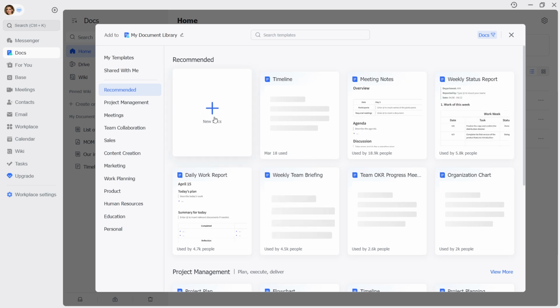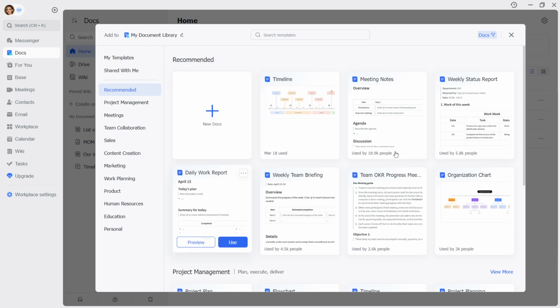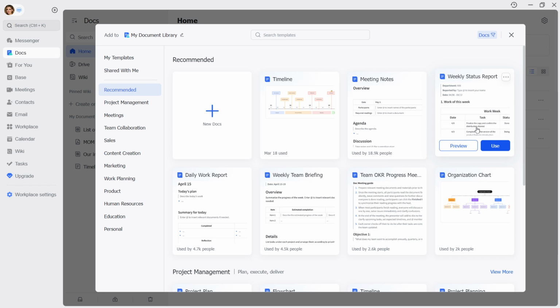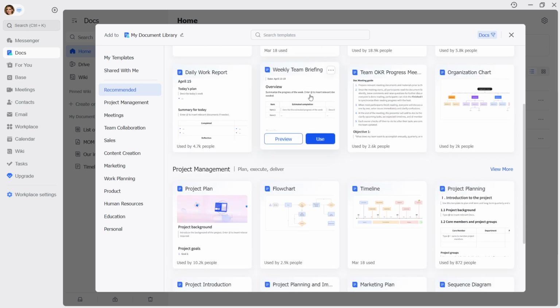Docs is great if you like a document-first workspace, while Base is Lark's database-style area that's perfect for structured lists. Either way, you'll have access to tables where tasks live neatly in rows, making them easy to scan and manage.